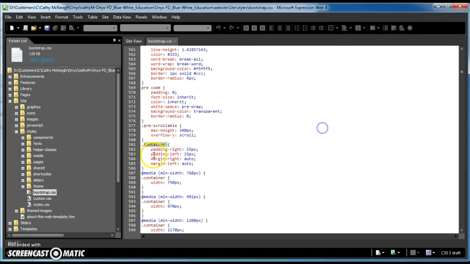Anyways, go down to line 581 or so. See the padding right, padding left, change it to 0. No, don't change it to 0. Down here, this guy right here. See this width of 750? Change this to 100%. And the same with this 970 here. 100%. That's the dumbest thing I ever saw.